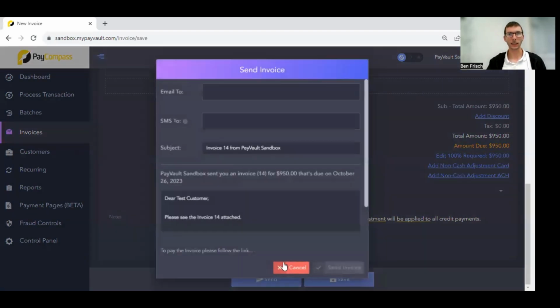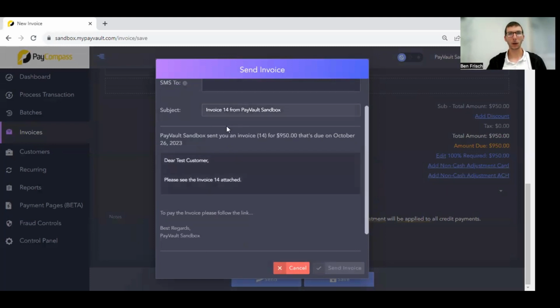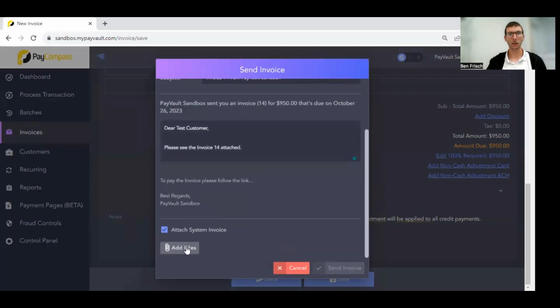Let's just go ahead and send. So we'll get the pop-up that I want to show you. What's going to happen is that you're going to be able to enter one or more email addresses, one or more cell phone numbers, and then you can play around with the subject and the contents. If the merchant really wants, they can add their own files. And then when they're ready, they click on send.